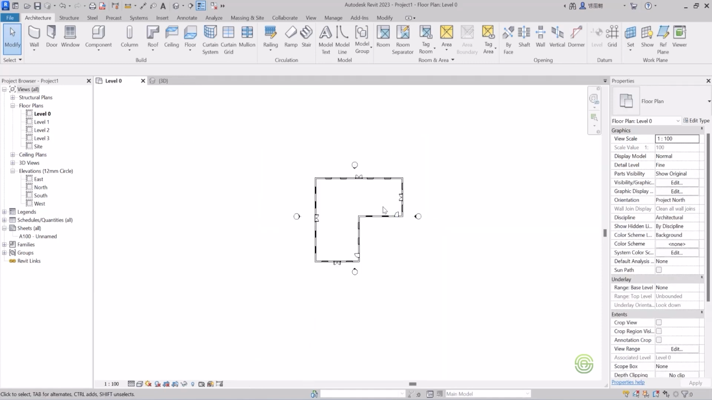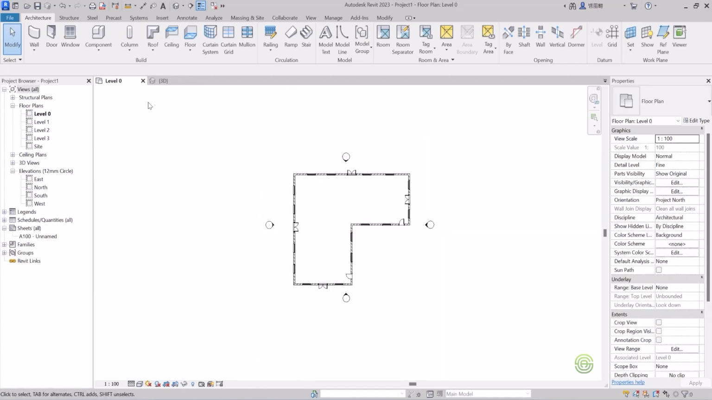So now just focus on this, guys. So till here we just drew a flooring. For flooring we were working in the floor plans. In floor plans we were working on level 0 to create floors and walls. But now as we are going to create a ceiling, we have to work in the ceiling plans.